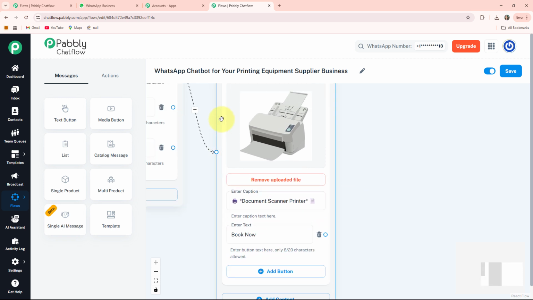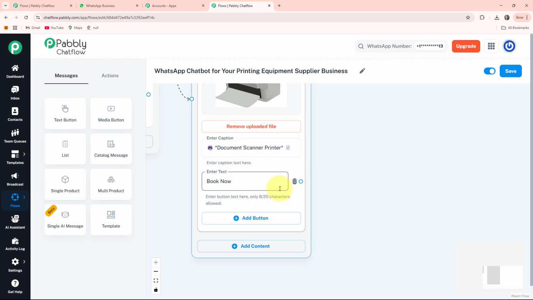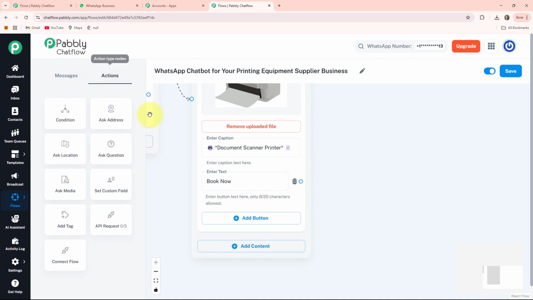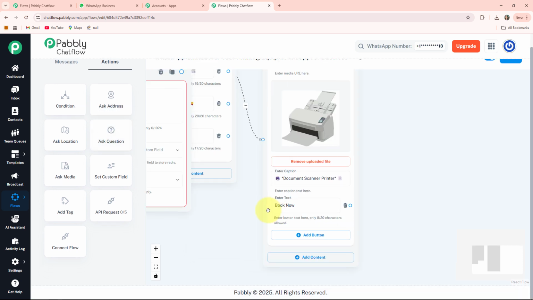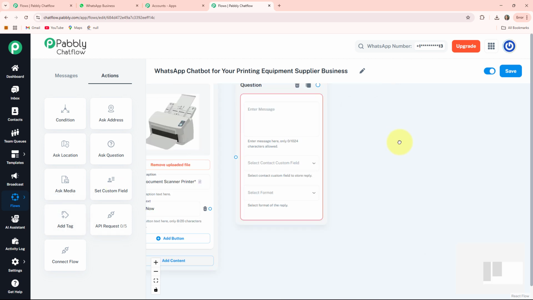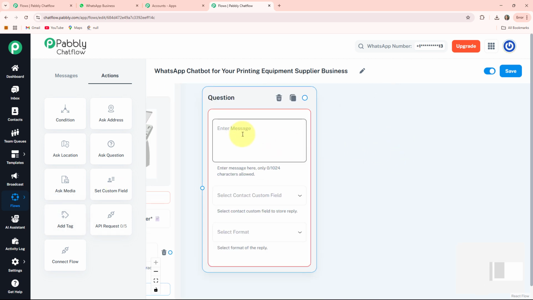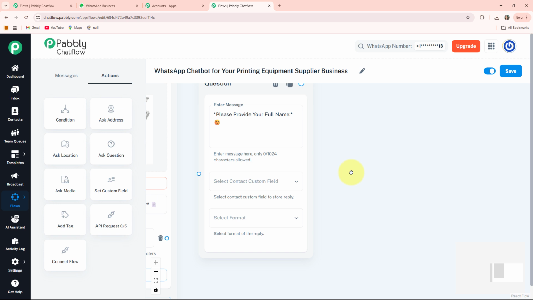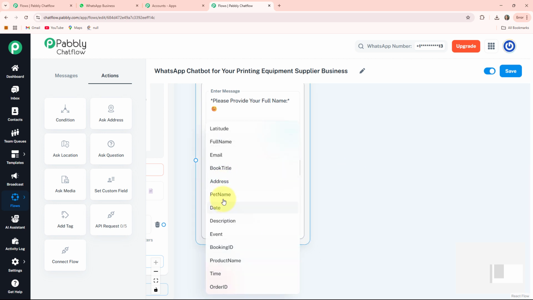After that, if my customer wants to book this document scanner printer, then they will click on this book now button. So my bot will respond to them. At first, I want to know the name of my customer. So for that, I am clicking on this action option and taking the button as ask question. It will provide me one question box. I'll drag this box here and write a question: please provide your full name. Here I write it. In the select contact custom field, I'll select full name.